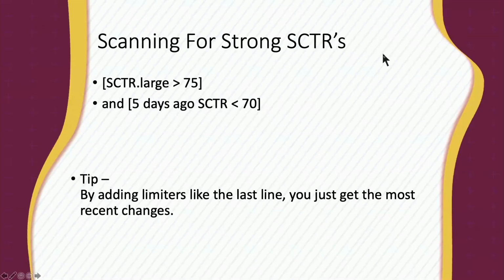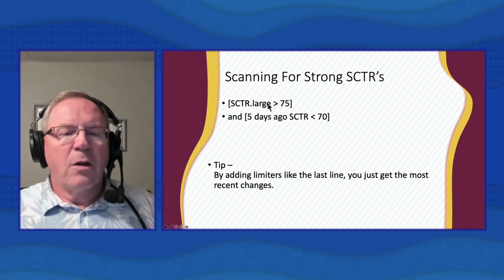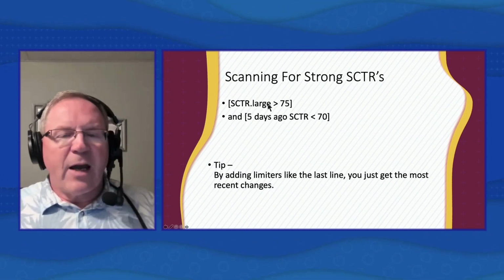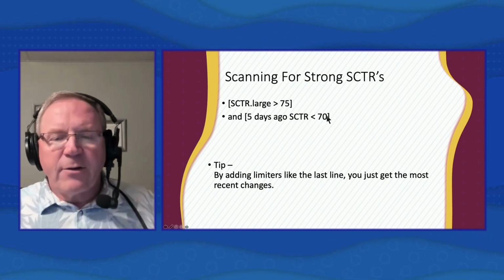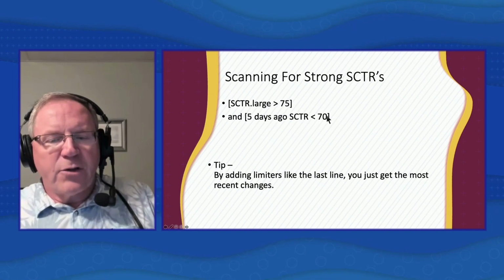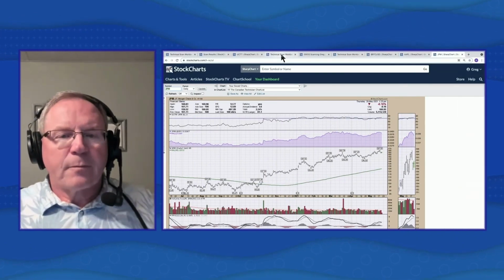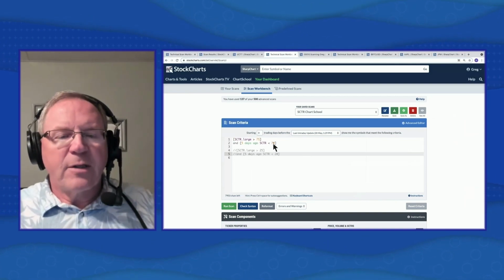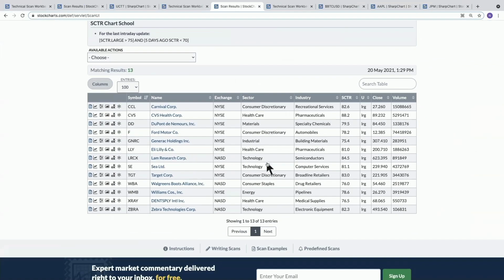So if we wanted to scan for strong scooters, scooter ranking for, let's say, large cap, and this is mid or small, and you can go look for those same characteristics on the scan. But 5 days ago, it was under 70. So this is just going to tell you how they're changing. And so what we want to do when we go grab that scan, we're going to run it. And again, very simple scan. I'm not doing anything magical here. It gives us a list of 13 stocks.